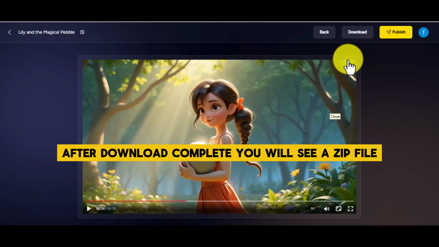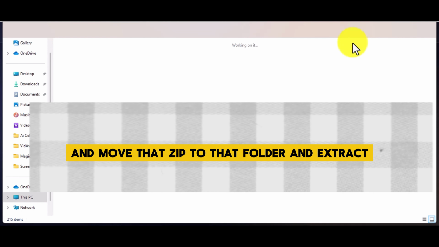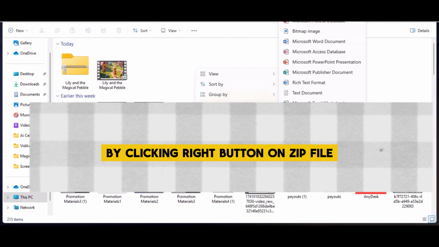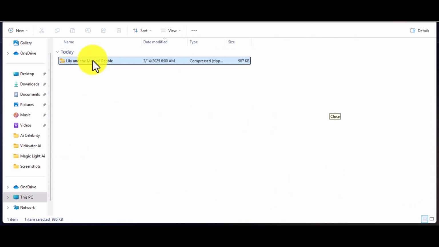After the download completes, you will see a zip file. Create a new folder and move that zip to that folder, and extract by clicking the right button on the zip file and click on the extract button. You will see all images here in sequence. So we have all the images now.